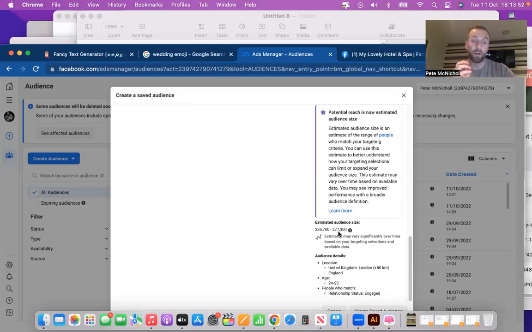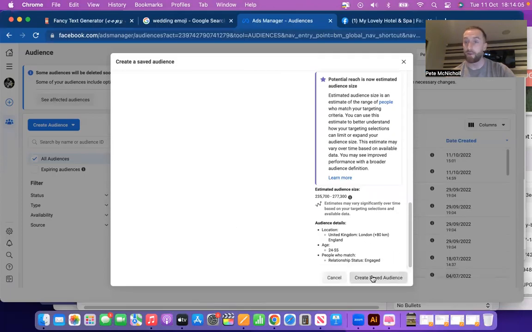We're going to get loads of bang for our buck that way, because we're going to appear in their news feeds with our video and follow up with our images. Further than that, you can make it more advanced by adding in testimonials, etc. Now, once you're happy with this here, we're going to create the saved audience.